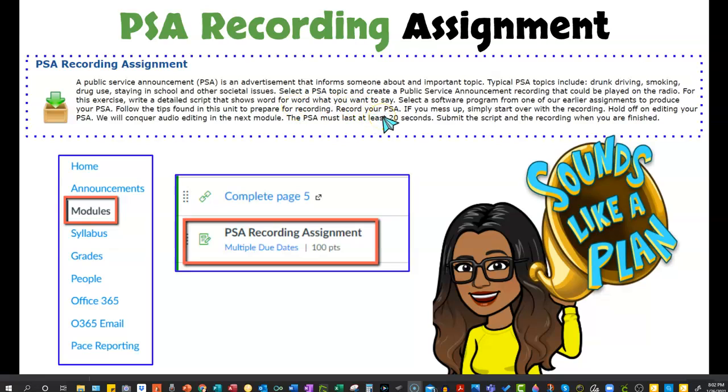So when you record, of course, if you mess up, you can just simply start over. Do not edit your recording because we're going to be editing a little bit later. Okay, so don't do any edits to it. Your PSA should be at least 20 seconds. And not only are you going to submit the recording, but you're going to also submit your script to the Dropbox.